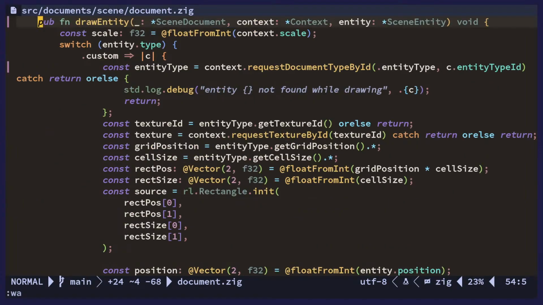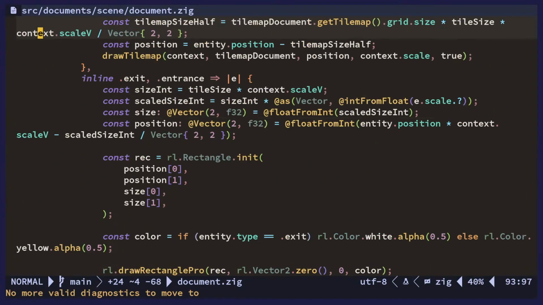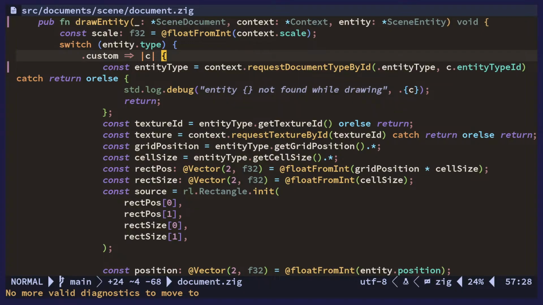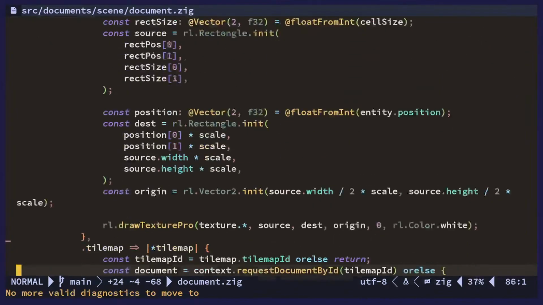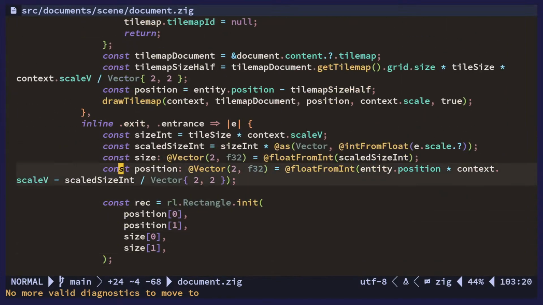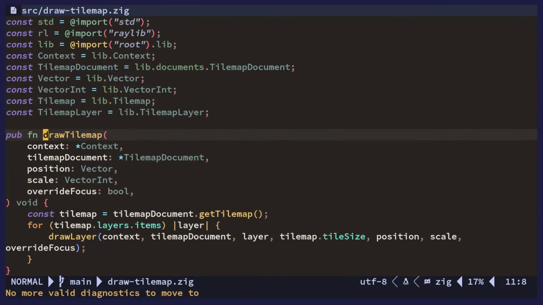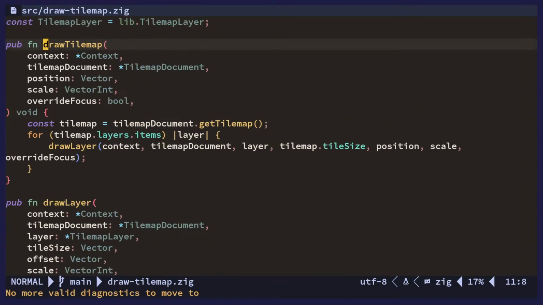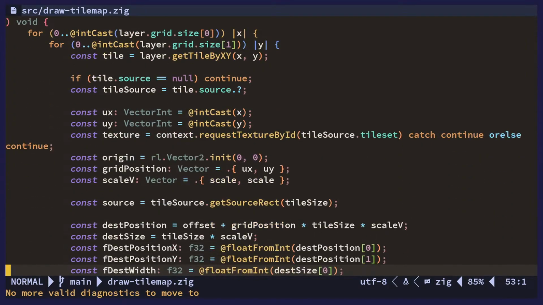Yes, and I just realized that the only way this works is because the tile map is the first entity, so that's why it's always drawn first, or at the back. But yeah, and then we're drawing using raylib draw texture. Here we're using draw tile map. The tile map is also drawn live, so to speak. It's not cached or anything.